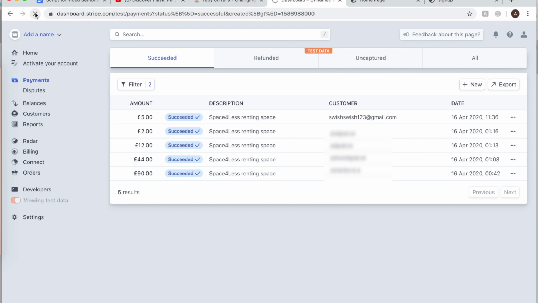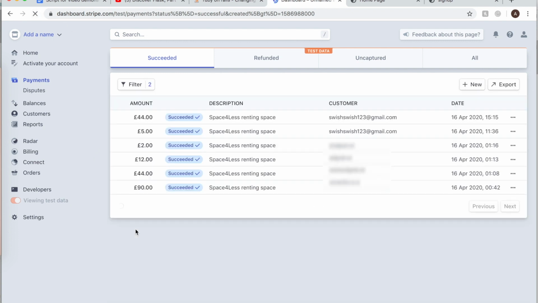Also, just to check the payment went through to Stripe, we go to the Stripe dashboard, and if we refresh the page, we can see that the £44 has been received in the dashboard. And that's all there is to booking.